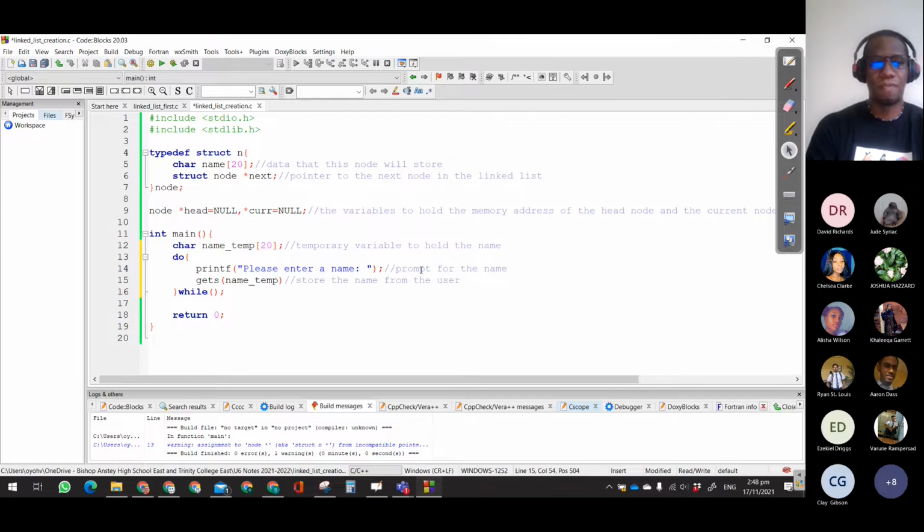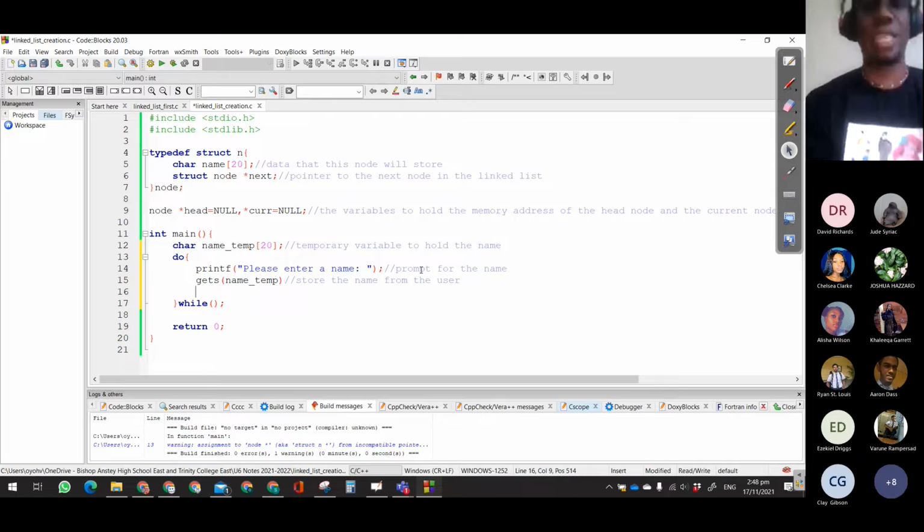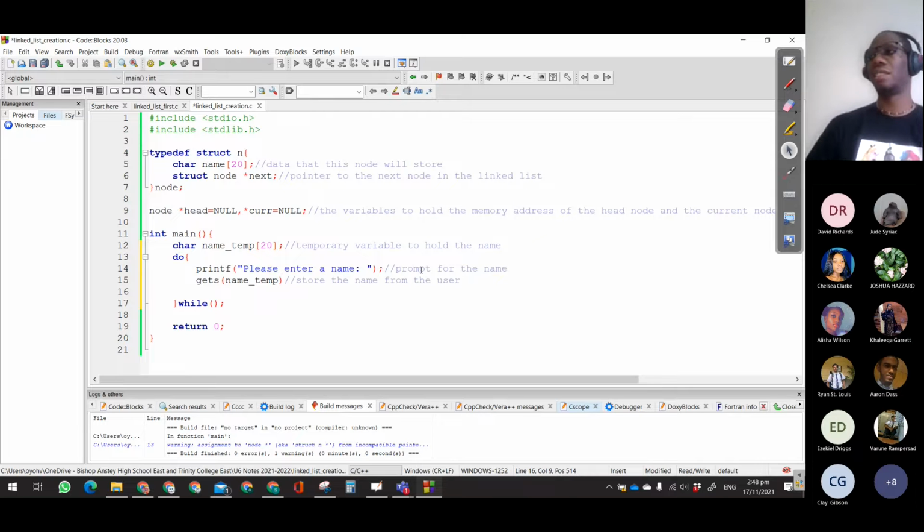And then we could validate the name, right? So we could say as long as the name isn't, what's a name to enter to stop? Let's say if we enter the word stop. So we can say if what? If name underscore temp, comma, the other string compare. So I'll have to include the string.h library.